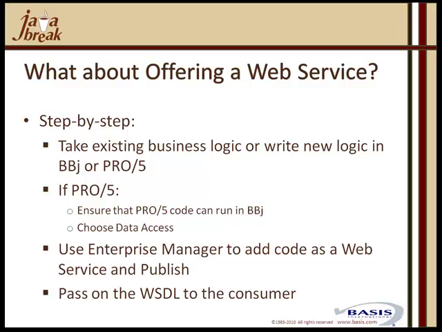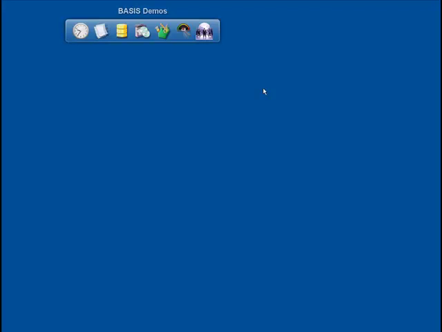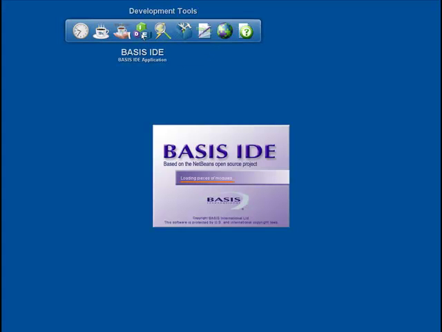Let's look at the underlying Pro5 code and see how complex or how simple it is to offer it up as a web service. To look at that code consumed by the iPhone app, we'll go back to our launch dock and let's select Development Tools, load up the IDE, and let's look at that Pro5 source code.